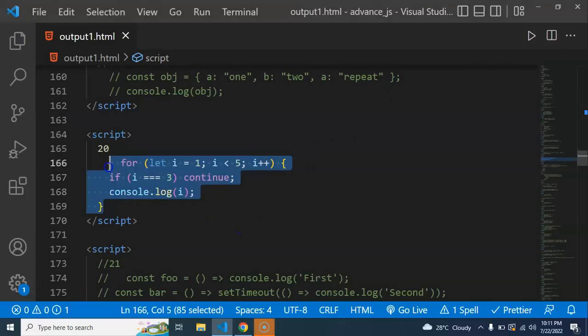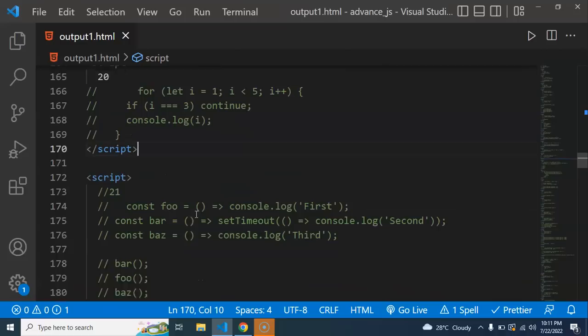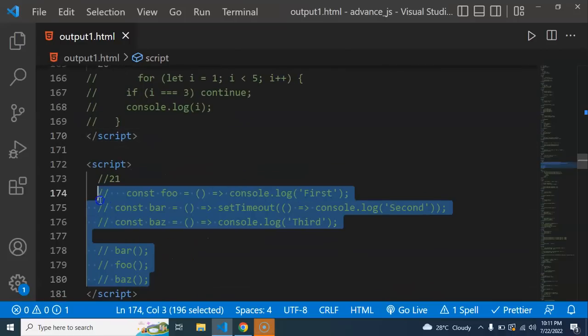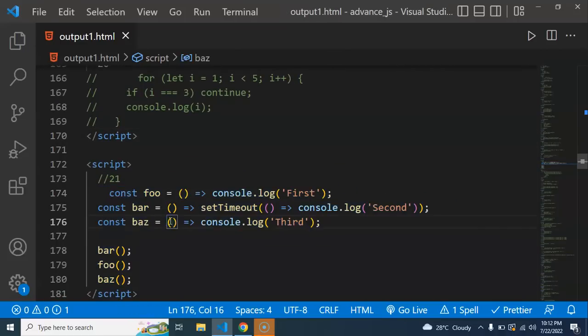Nice. Okay, so now question number 21. Again, this is a big question. We have 3 functions, foo, bar, buzz, right? And we are calling them. So what output will we see first in the console? The first thing you have to keep in mind is that function declaration position doesn't matter. You can declare any function below or after, it doesn't matter. Function calling matters. So we have to check the function calling.